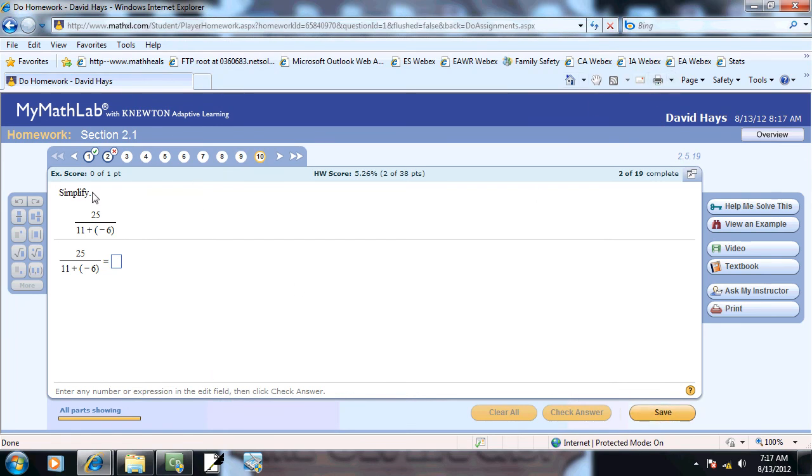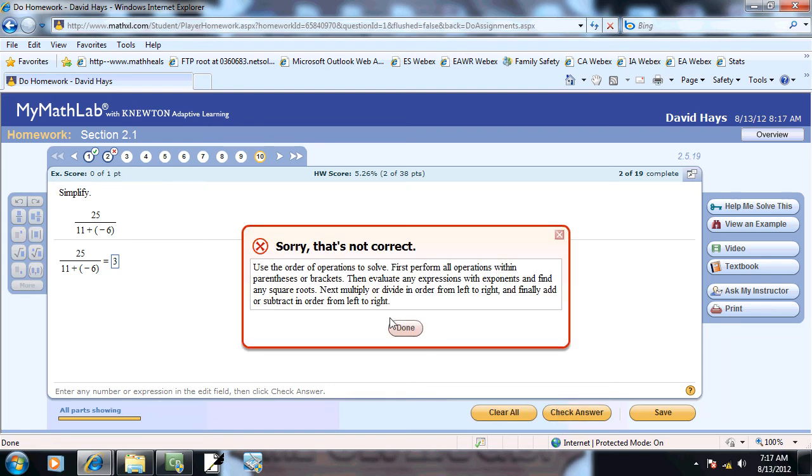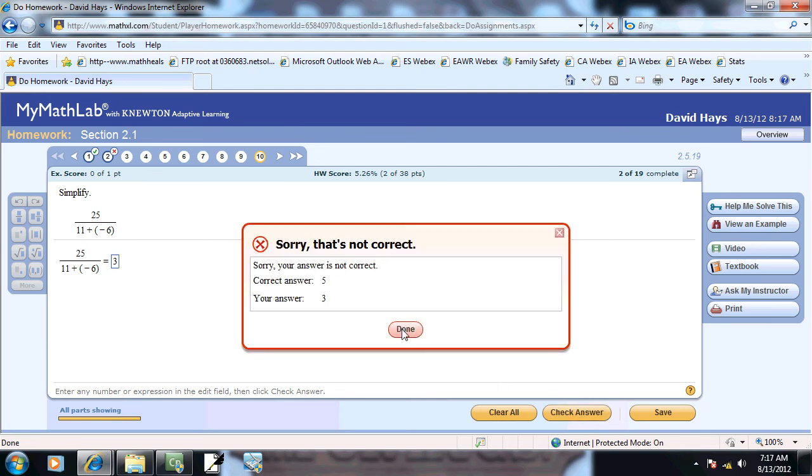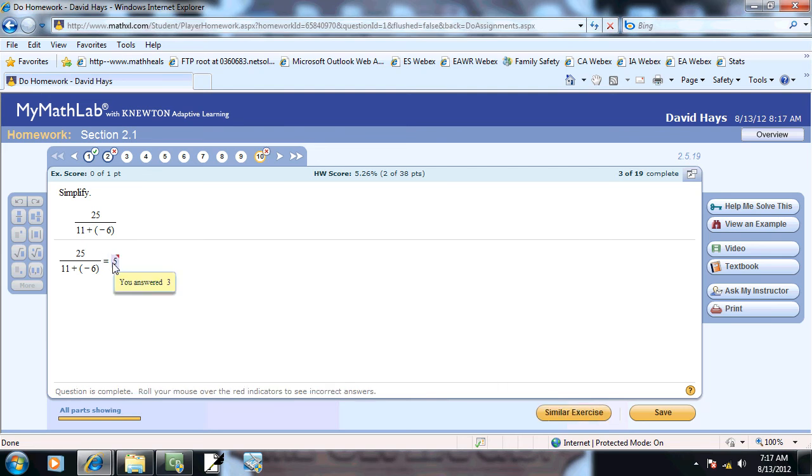Okay, so they're done. They click save. Now they can redo something. Like, let me do this one wrong. You get 3 attempts, and it tells you the correct answer. If I click similar exercise, then it'll give me a different problem. And what is this now?